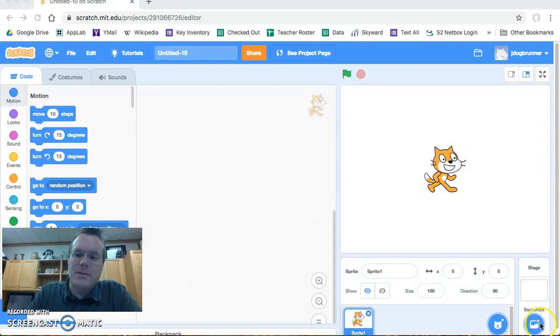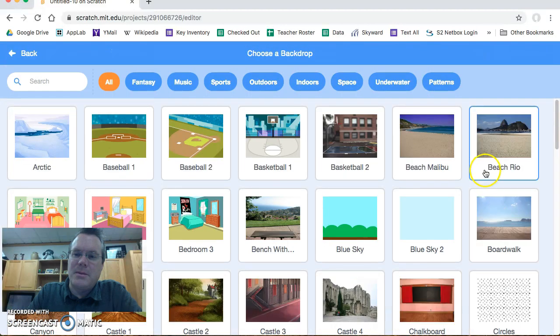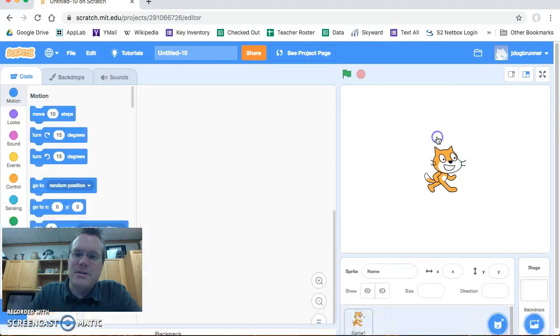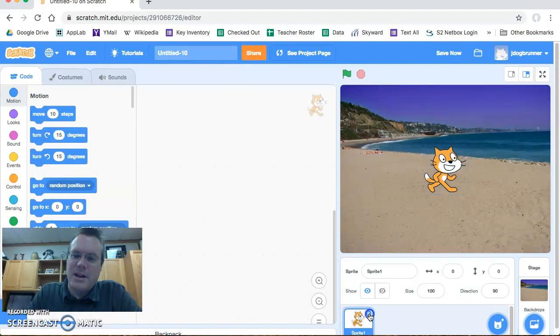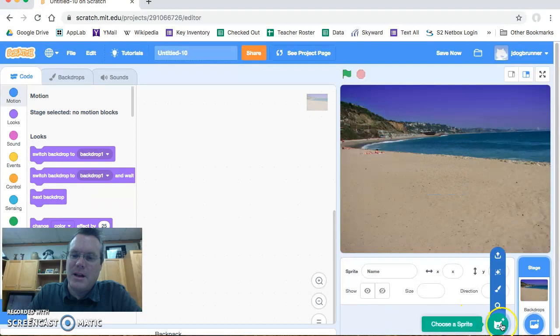First thing we want to do is come down here and pick a backdrop. This one, let's do a beach backdrop. So there's a couple of beach ones. Let's do Beach Malibu. We're going to have a couple of crabs on here, so we don't need the Scratch cat. Get rid of him. Add a sprite.